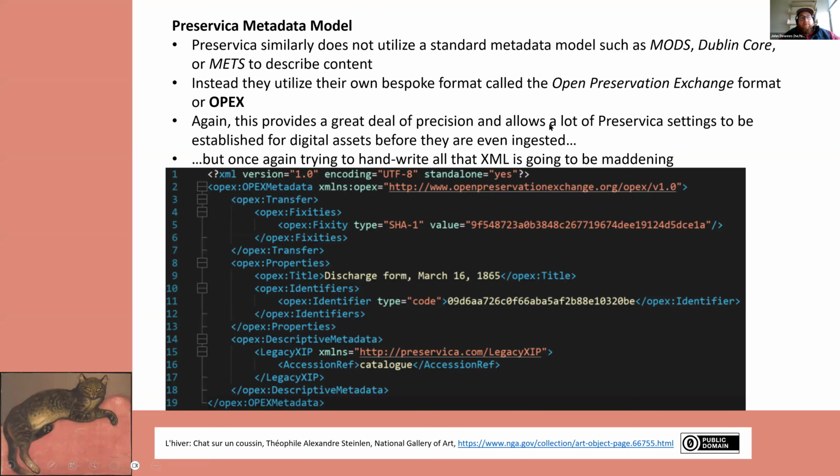Similarly, the metadata model is also bespoke and fiddly. Preservica doesn't use a standard metadata model like MODS, DC, METS, any of those. Instead, they have something called the Open Preservation Exchange Format, or OPEX, which is why this utility is called the PAX OPEX utility. It provides a lot of precision. Again, similar to PAX, you can be very exact on how you want to structure your assets, but nobody wants to handwrite XML. They want to be able to do this programmatically and at scale.